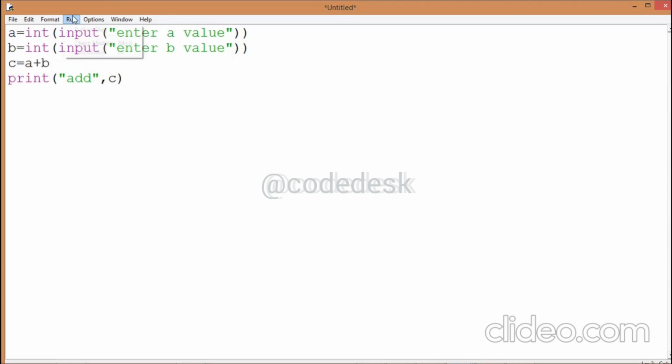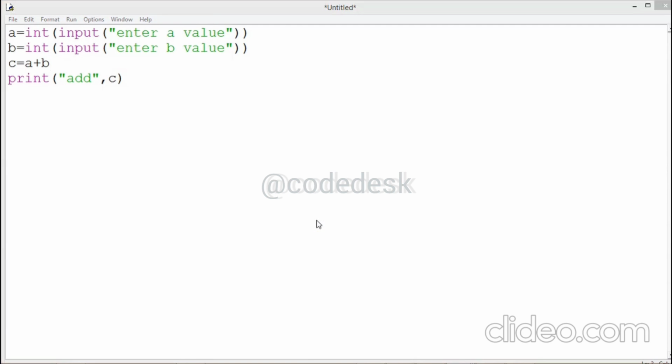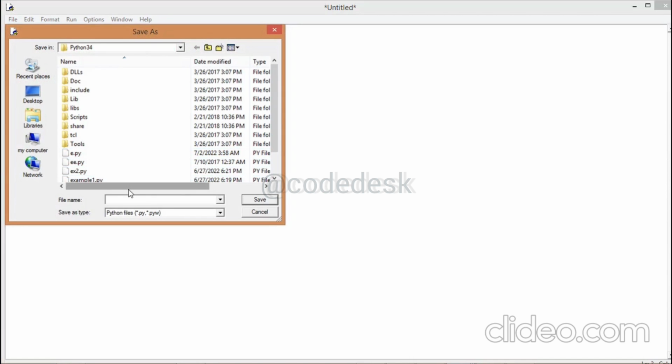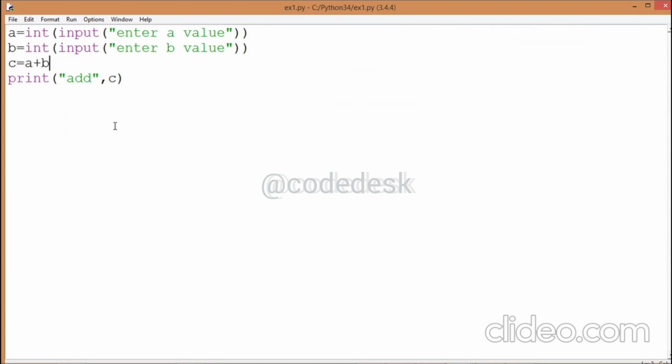Now I am running this program. You can press F5 to run, or else go to the Run menu. Before running the program, we need to save it with the .py extension. It's asking the value for A, I'm giving 10, and for B, I'm giving 5. The addition operation is performed and my answer is 15.